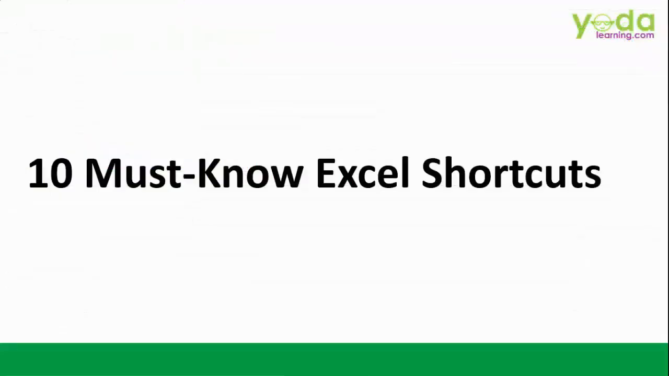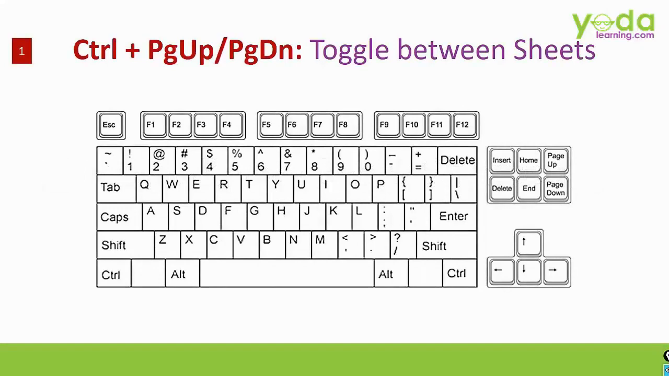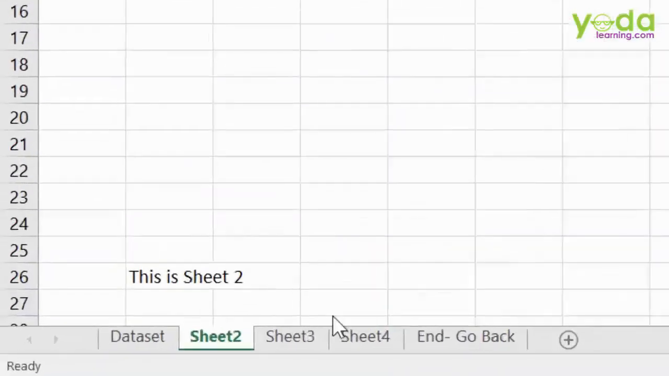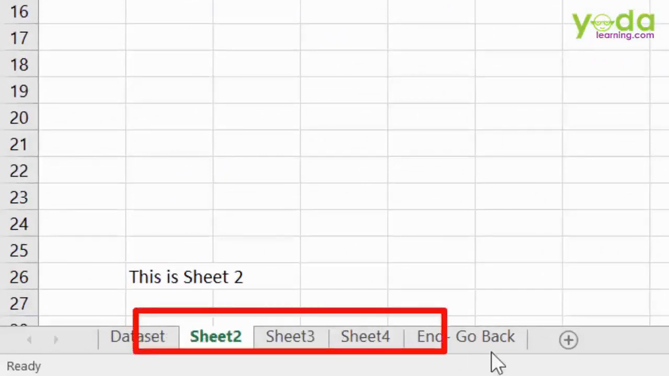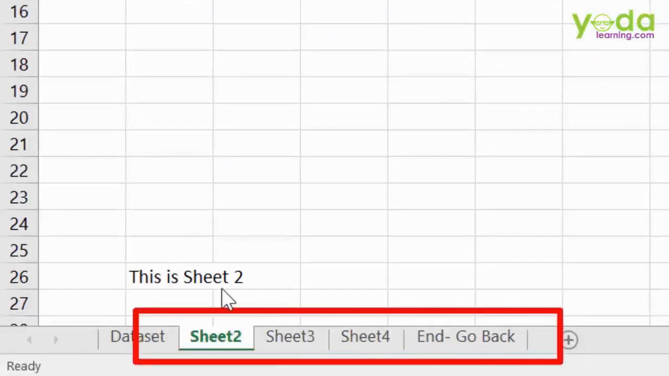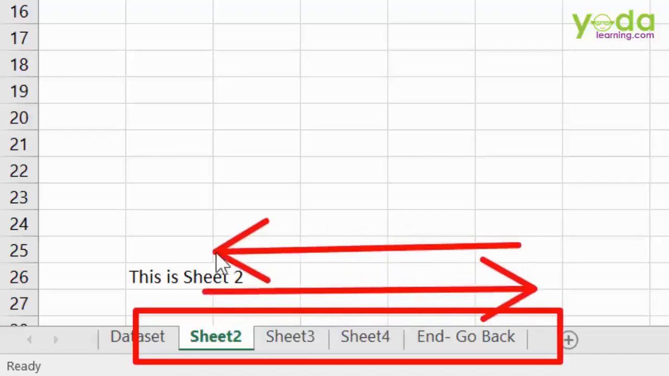In this video, we will learn about the 10 must-know Excel shortcut keys. Let's start. First, Control Page Up and Page Down to toggle between sheets. Suppose you're working in a workbook which has multiple worksheets and you wish to toggle either from left to right or from right to left.